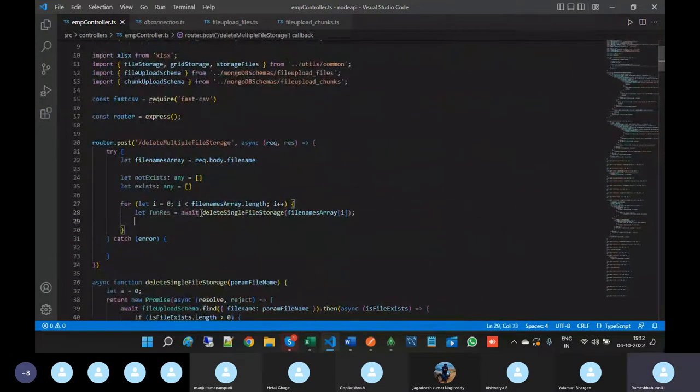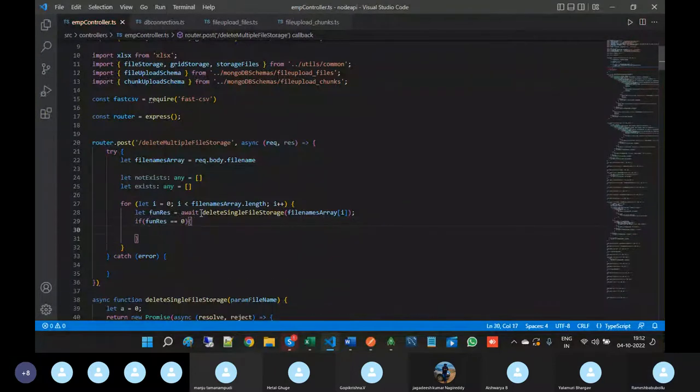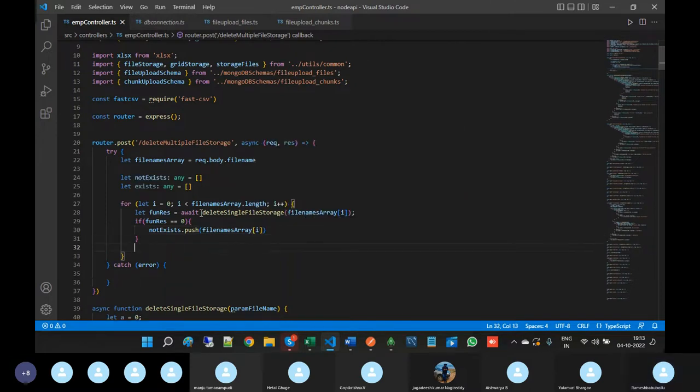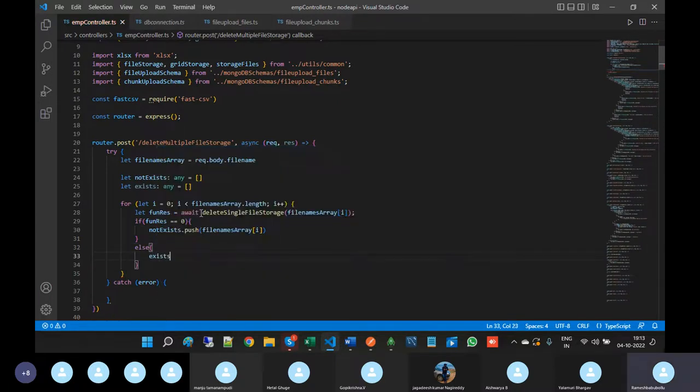And after calling this function, I'm writing one condition. If this value is 0, the function result is 0, okay, so that means I'm going to take that file name and push it into not exist array. Okay, not exist dot push of file names array of i. Else, exist dot push file names array of i.